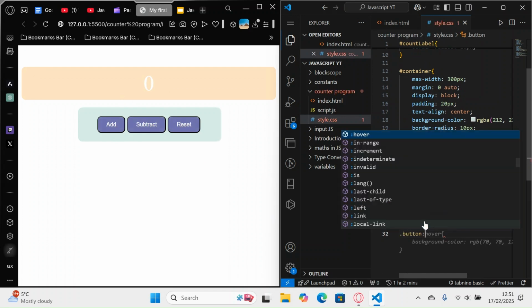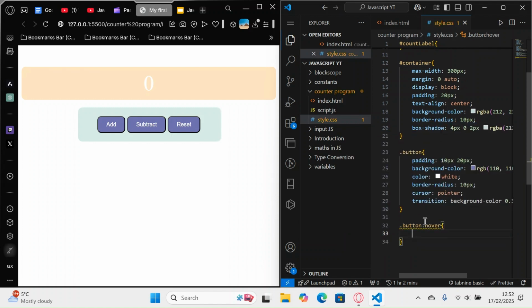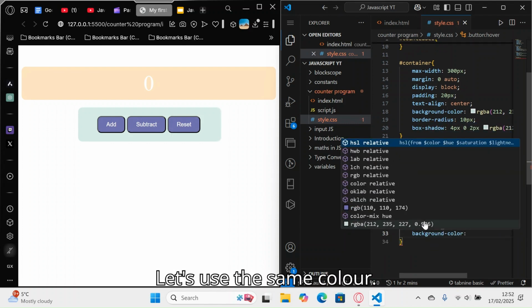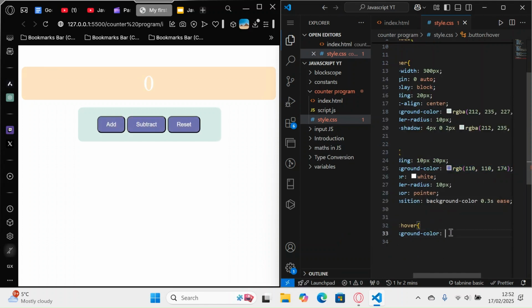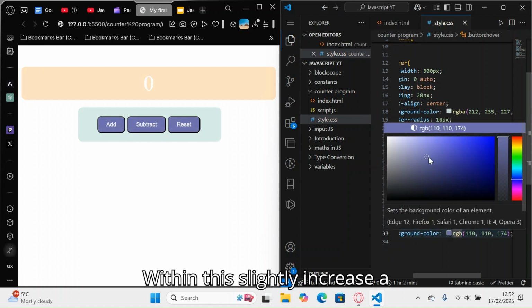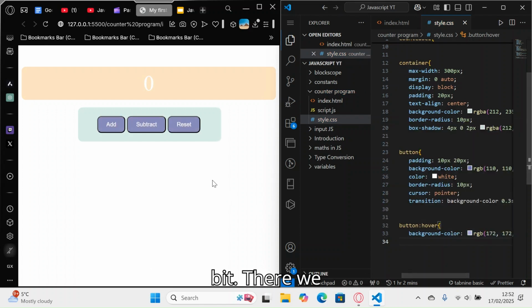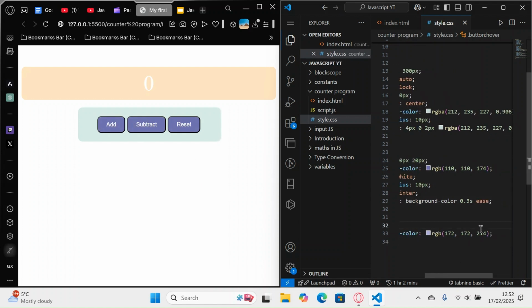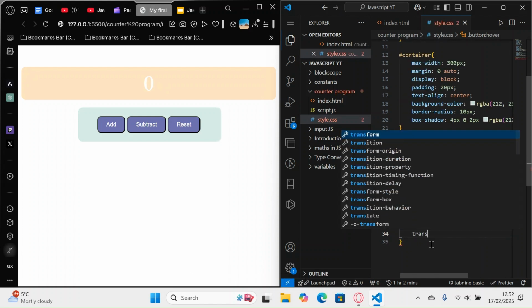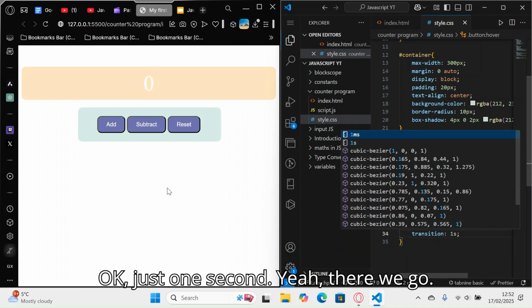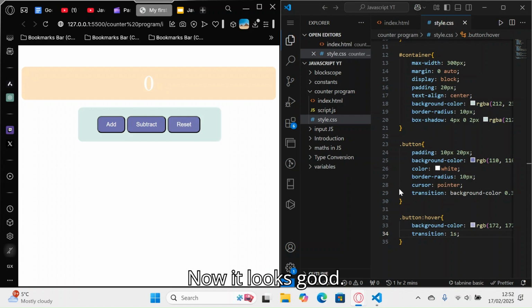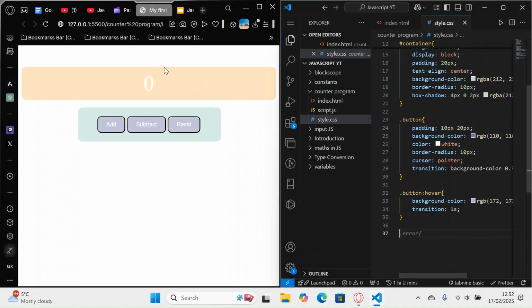So button hover, we'll say background color. Let's use the same color, so this color, but then let's slightly increase it a bit. There we go. Now the hover is good. And we use transition. 3 seconds. Okay, 1 second. Yeah. There we go. Now it looks good. And now those buttons have been styled.